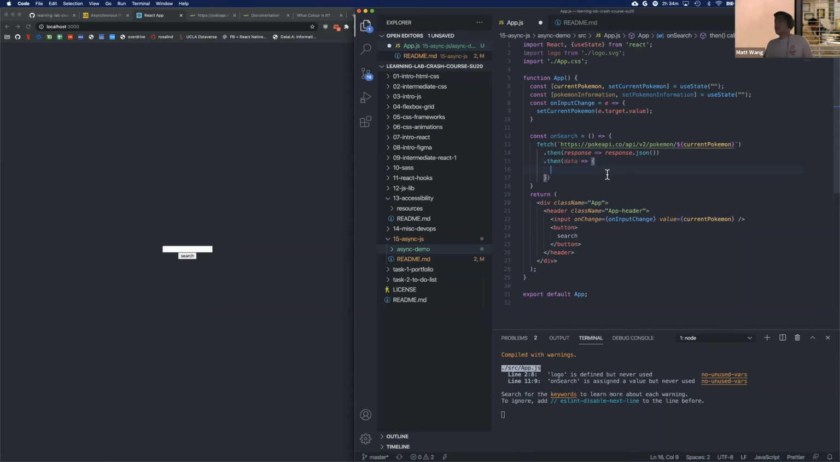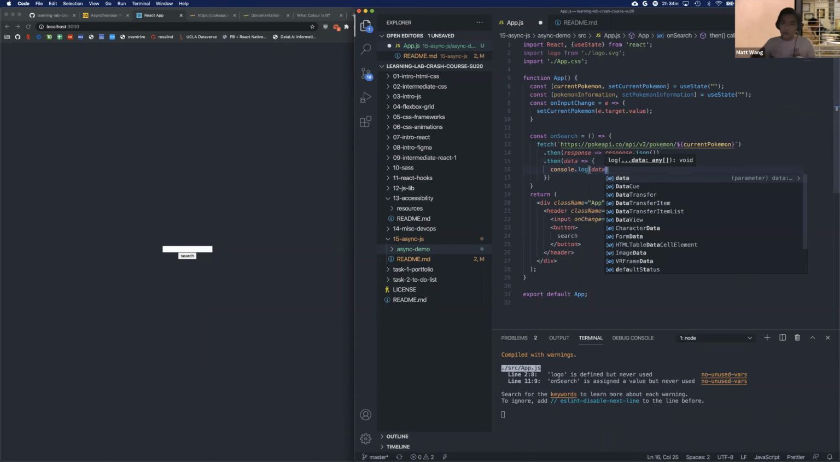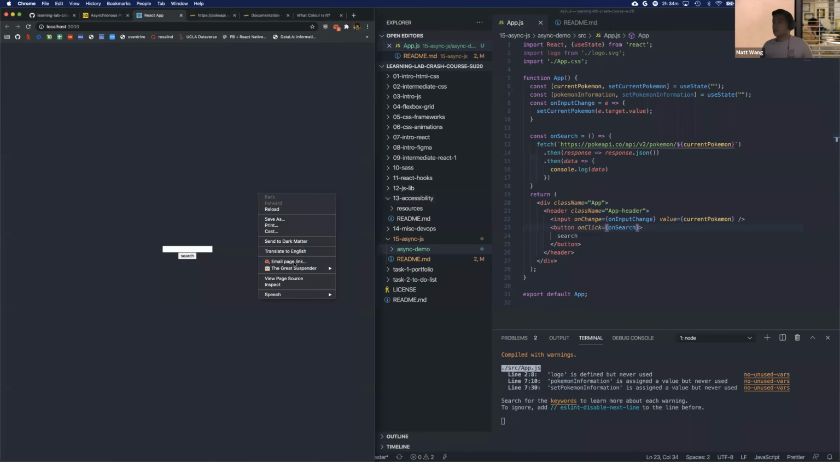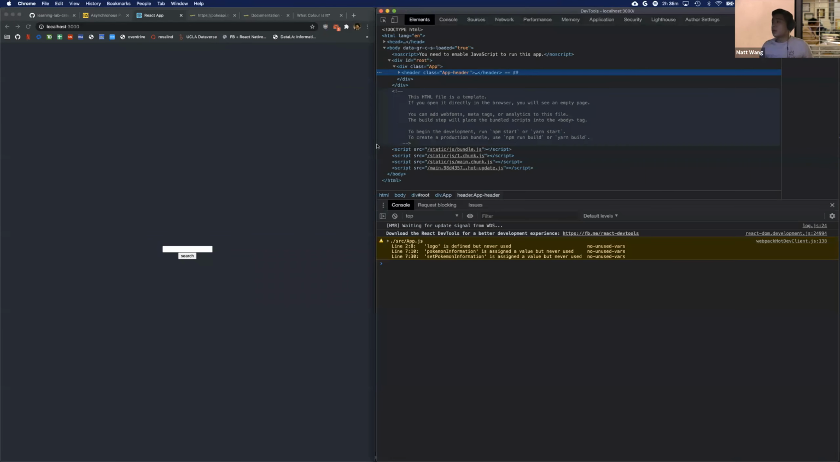So now I'm just going to say, okay, once we get the data, let's first just log the data, and later we'll figure out exactly what to put in the information. Last thing is I need to add an onClick to this button so we actually call this thing. There are a few issues with what we've done, so I'll quickly go through them one by one later. But for now, let's just see it in action. So I have my code over.